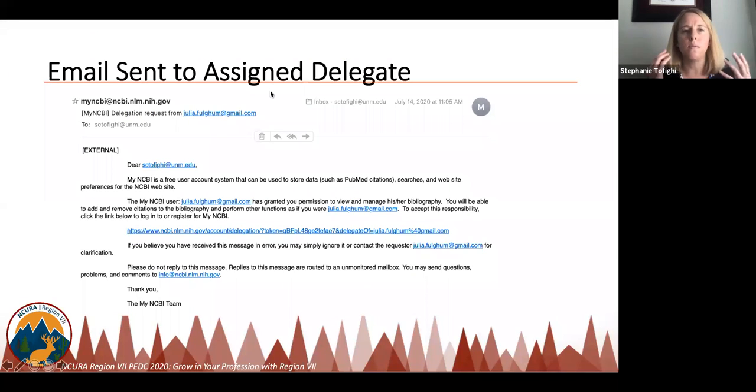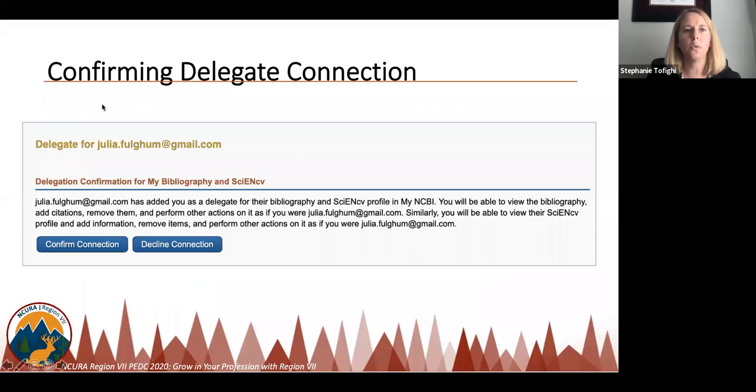Once the owner has assigned a delegate role, that user or delegate is going to get an email. This is the email they're going to get. It's asking you to click on this link, and then you're taken to a page where you need to log into your NCBI account. Then you either need to confirm or decline the connection.